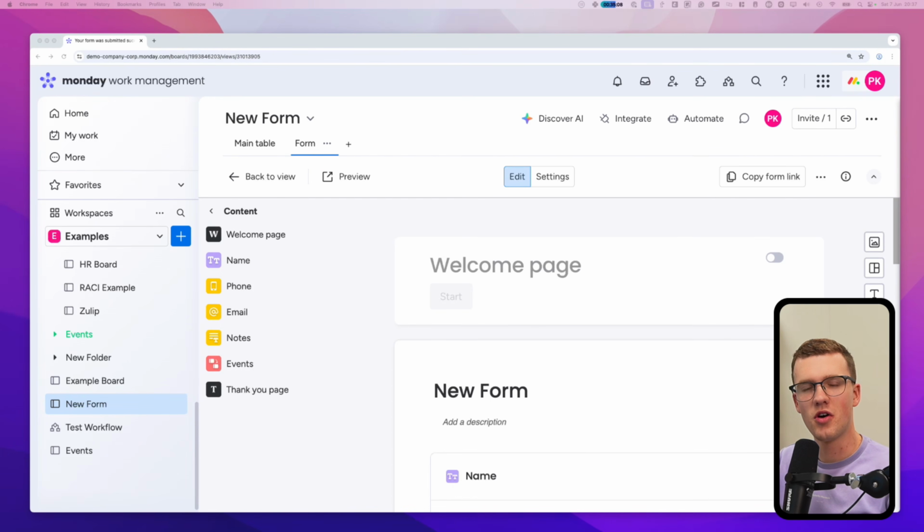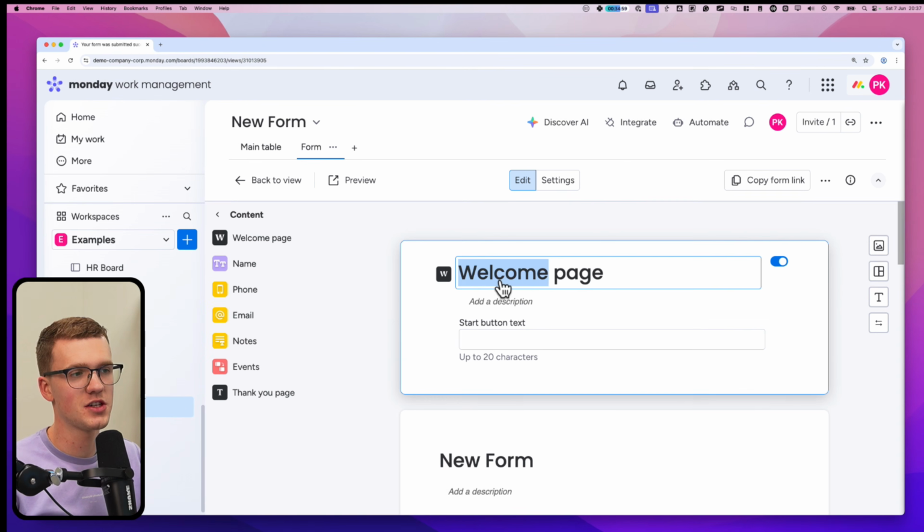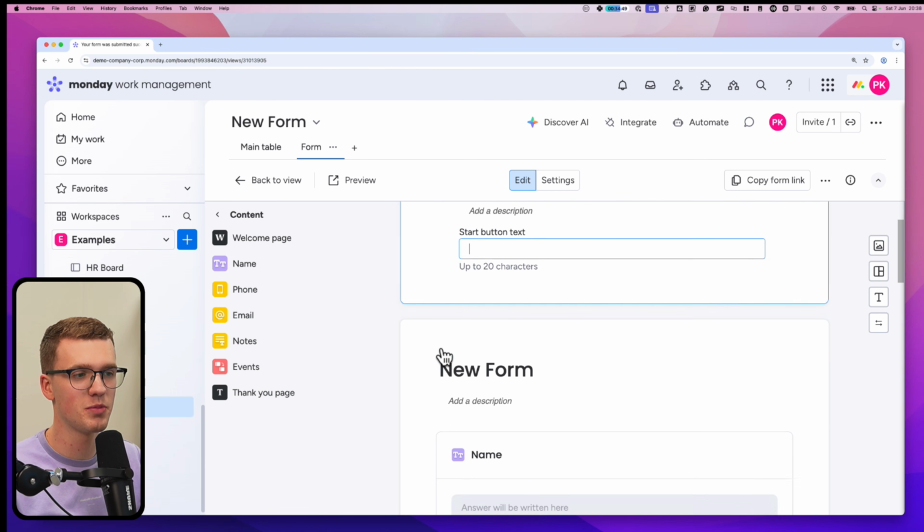Tip 51 is all about branding and your form. A few interesting things about Monday Workforms are that you can add a welcome page like this. You can just simply add it, add some information like, hi, this is a form. You can add all types of information. I'm very bad at typing, as you can see. You can add descriptions, information like a start button.